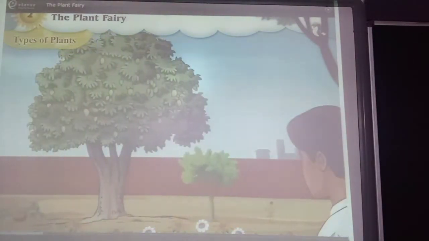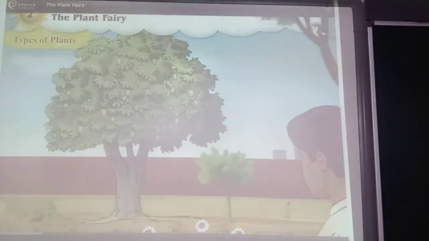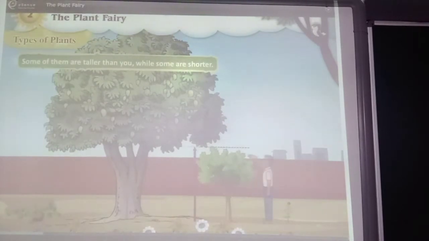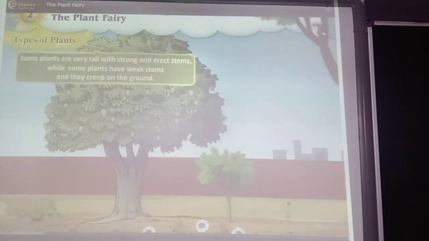You can see different types of plants around you. Some of them are taller than you, while some are shorter. Some plants are very tall with strong and erect stems, while some plants have weak stems and they creep on the ground.